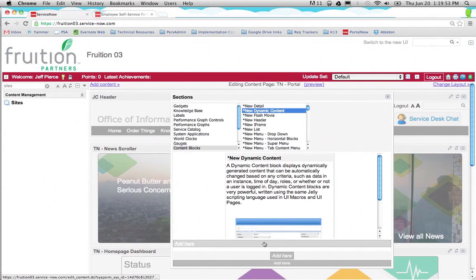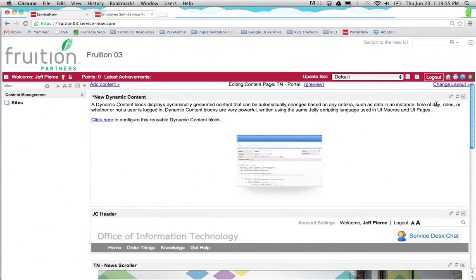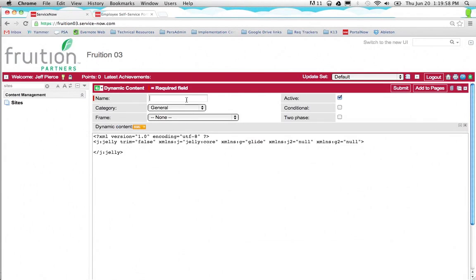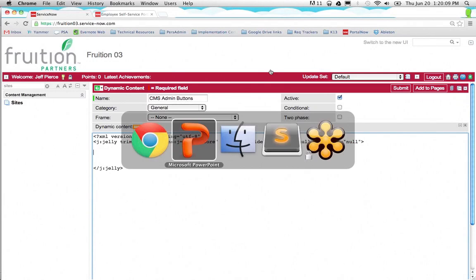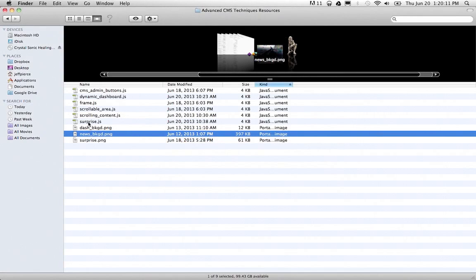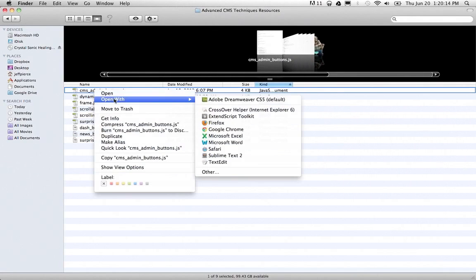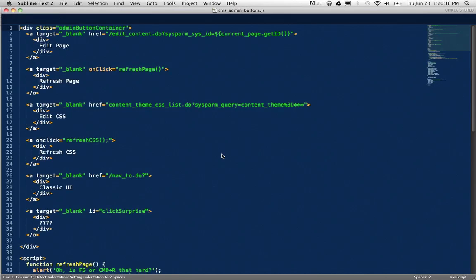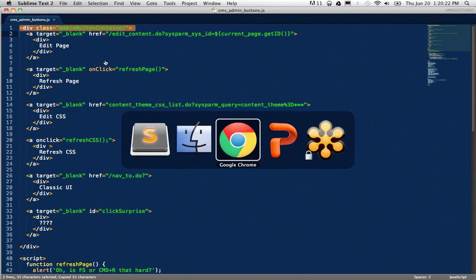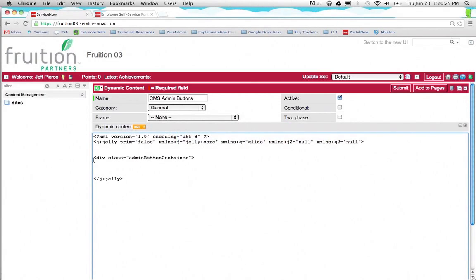New dynamic content block. This one doesn't really matter where I put it. I'm going to put it right at the top here. All right, I'm going to open that up. I'm going to call this one CMS admin buttons. These are going to hopefully just make your day big time. Here's the script for it. First thing we're going to do is create a div container in here, which I could just use a frame for, and put this container in there, but I'm not going to.